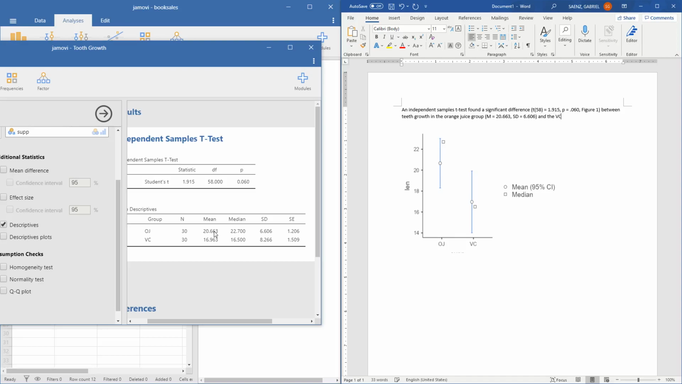and the VC group. Again, we're going to put that same information, so I'm going to copy this stuff, paste it, put a period at the end after the parenthesis, and just change the numbers here. The mean for the VC group, according to this, is 16.963. Standard deviation here is 6.06.